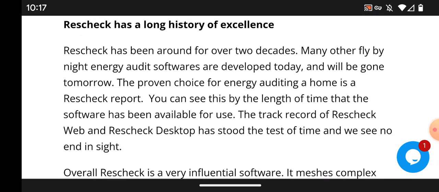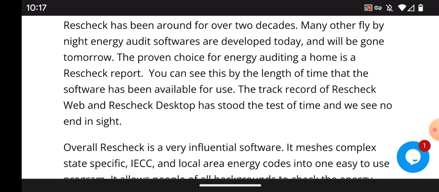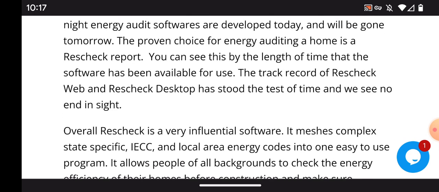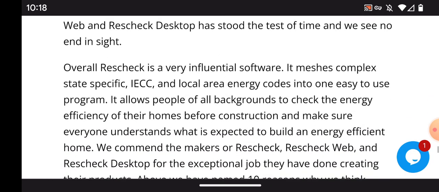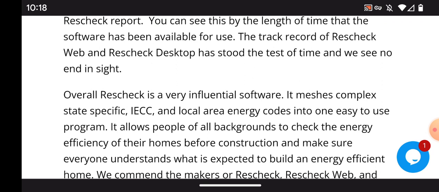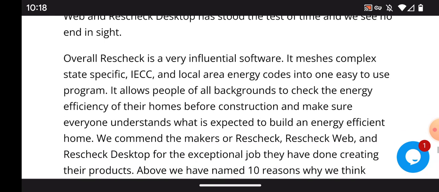Rescheck has a long history of excellence. Rescheck has been around for over 2 decades. Many other fly-by-night energy audit software are developed today. They'll be gone tomorrow. The proven choice for auditing a home is a Rescheck report. You can see this by the length of time that the software has been available for use. The track record of Rescheck Web and Rescheck Desktop has stood the test of time, and we see no end in sight.